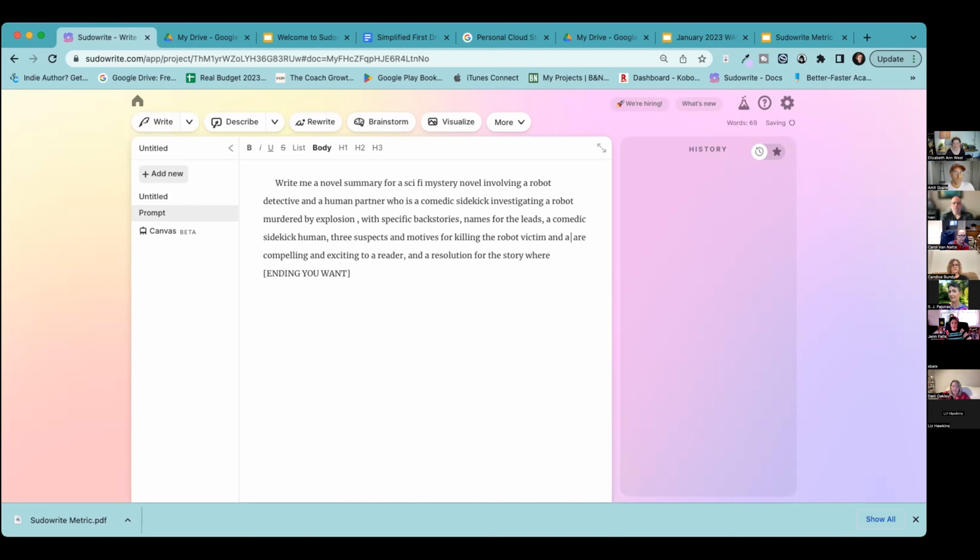And a, what do you call it? A guilty suspect? There's a word in mystery. What is it called for the person who actually did it? Culprit. Culprit, okay. And the actual culprit and why they killed the robot. The victim robot. That are compelling and exciting to a reader, and a resolution for the story where the robot detective, and the detective is a robot. Make it an android. Okay, that's a good call.